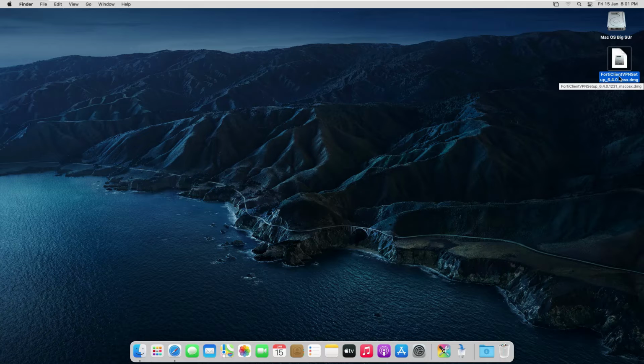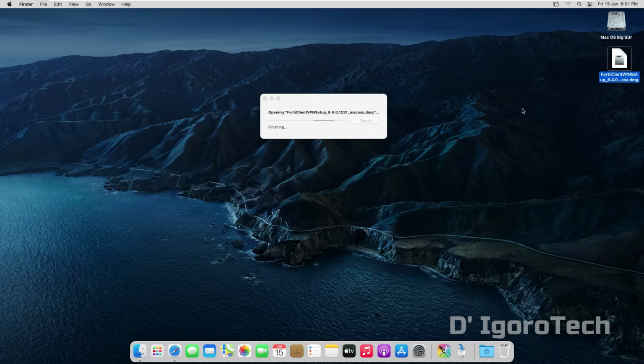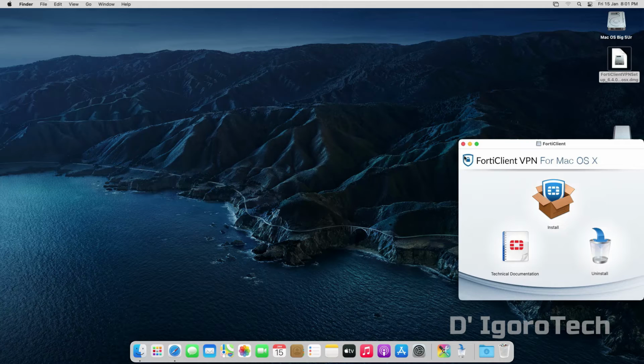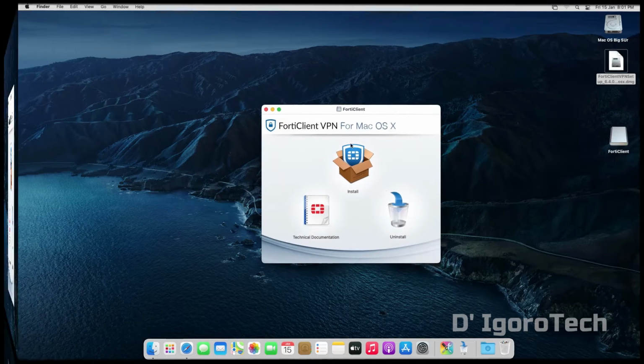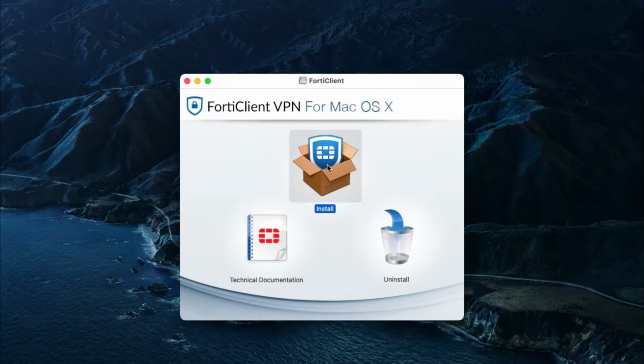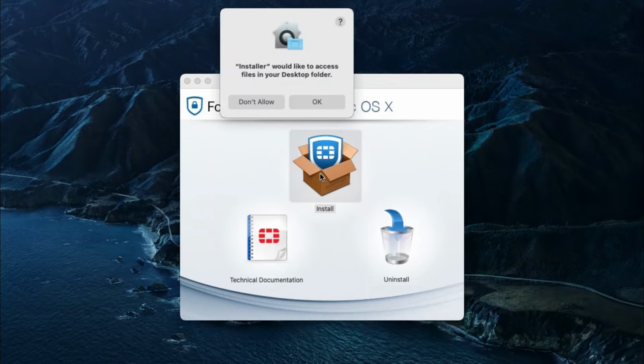We are going to install version 6.4 since it is the most stable and latest release during the time of this recording. Double-click on the downloaded file. Choose Install and OK.